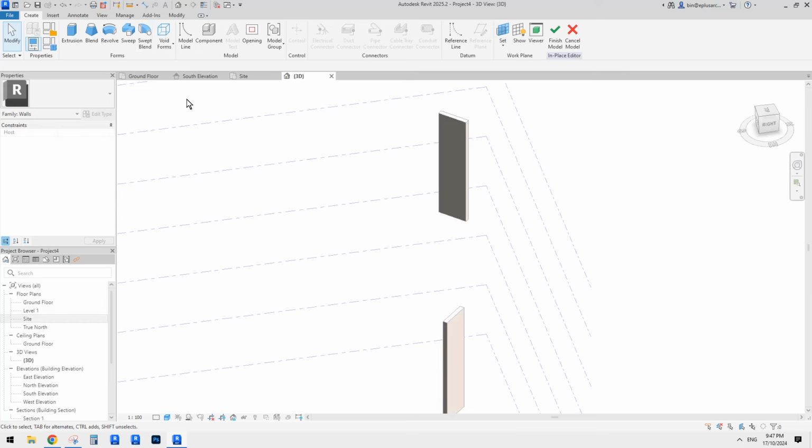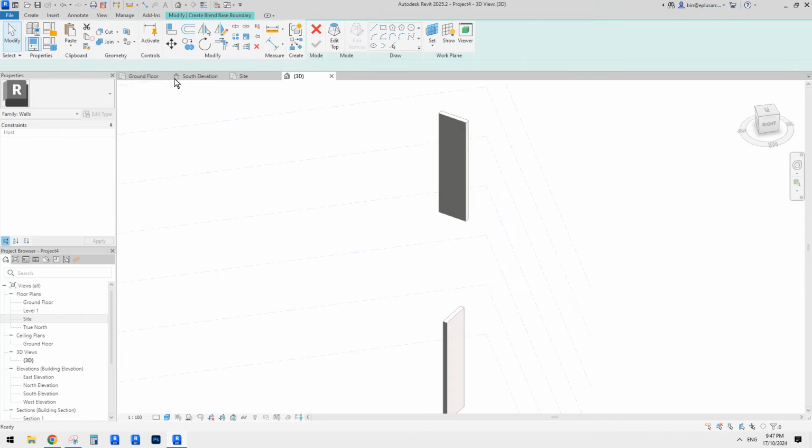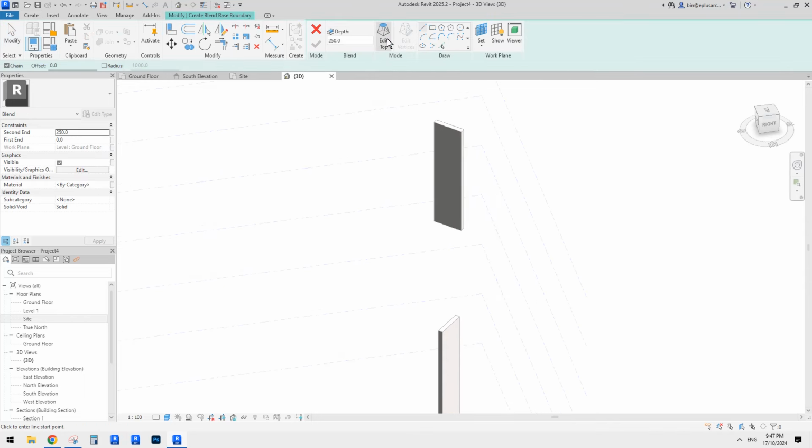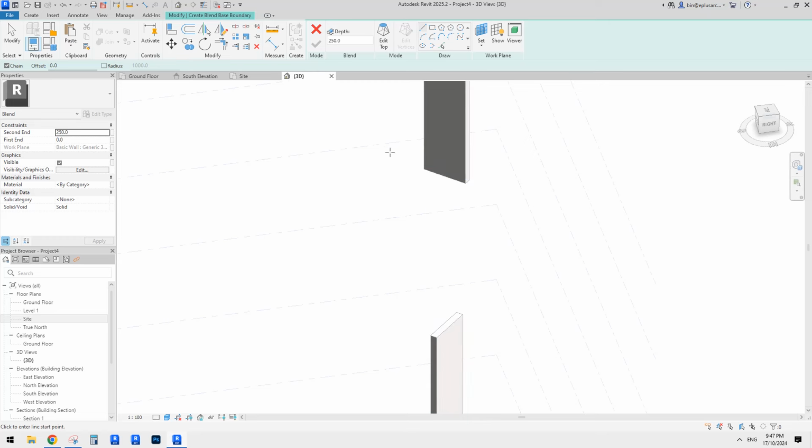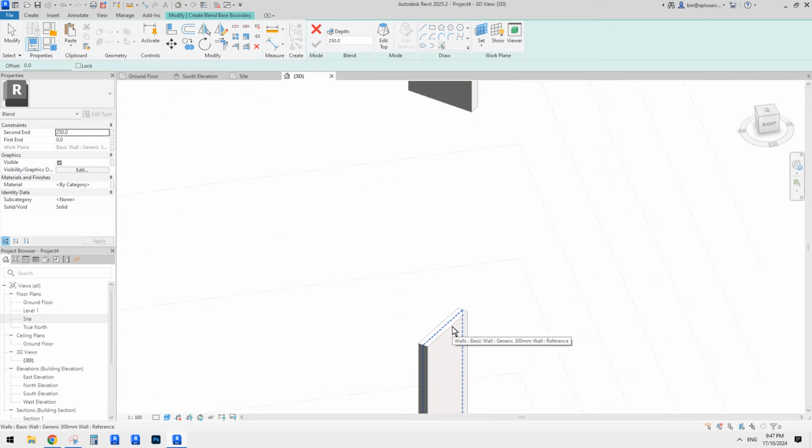So I was thinking about using blend. So I'll show you how we create blend. When we do blend, you can pick one reference plane, or you can just pick a reference plane for each end. Okay, so for example, I'll just set a work plane. So maybe I'll just do this one first. Tab, pick the horizontal work plane on this surface, and then I'll just edit. I'll pick the boundary of this wall, right?